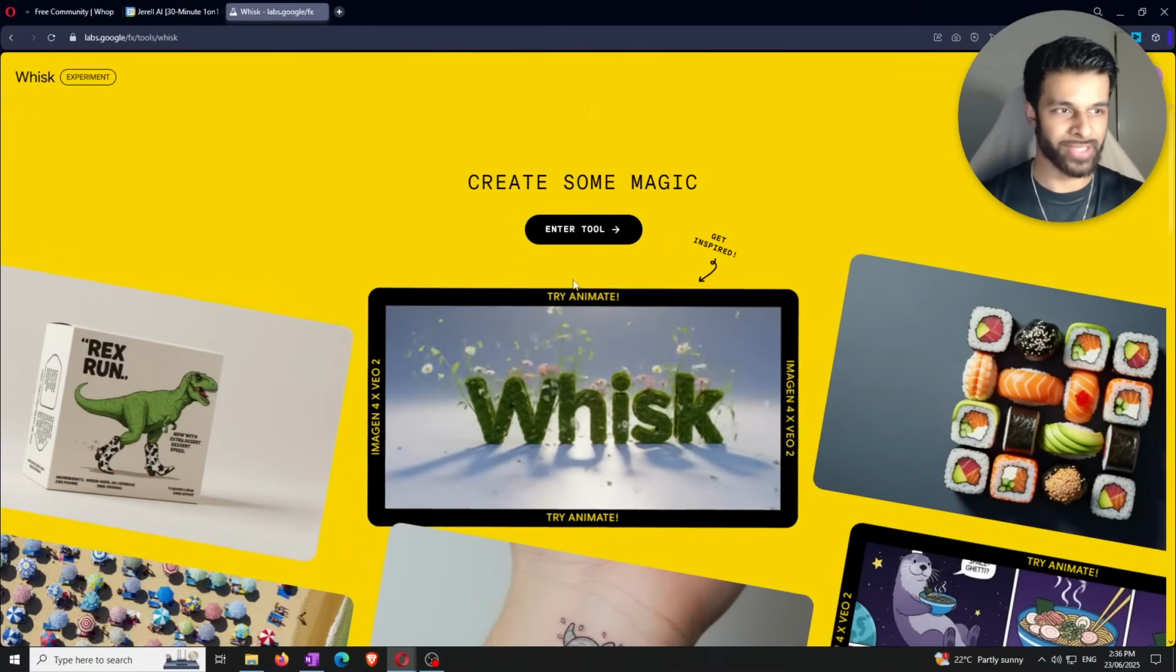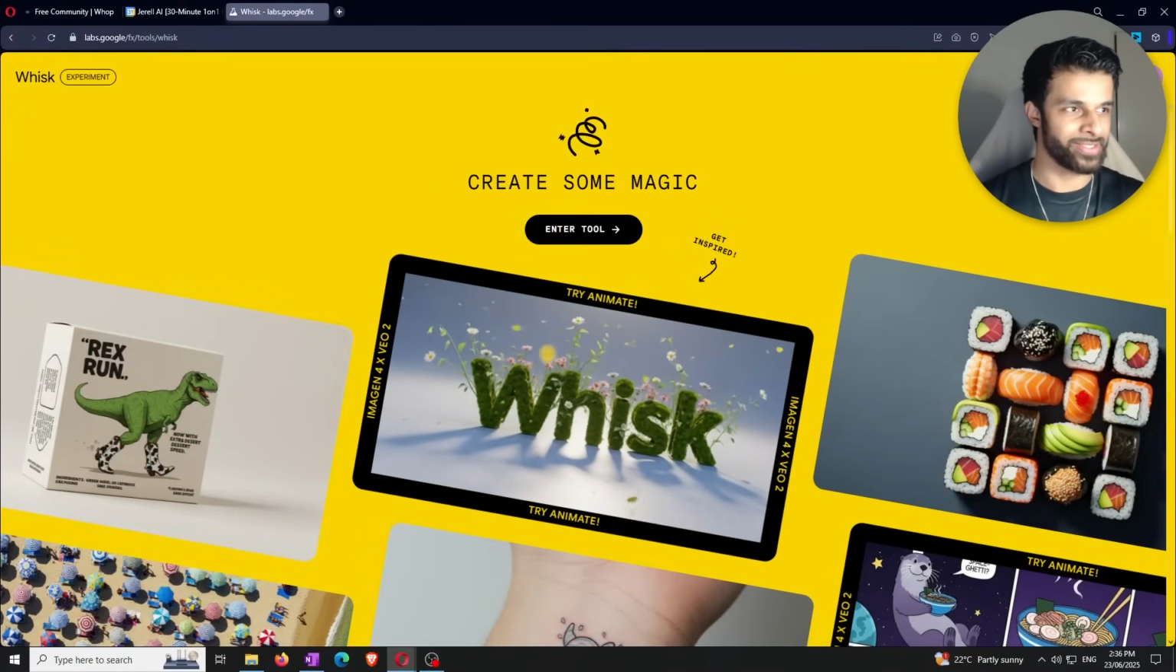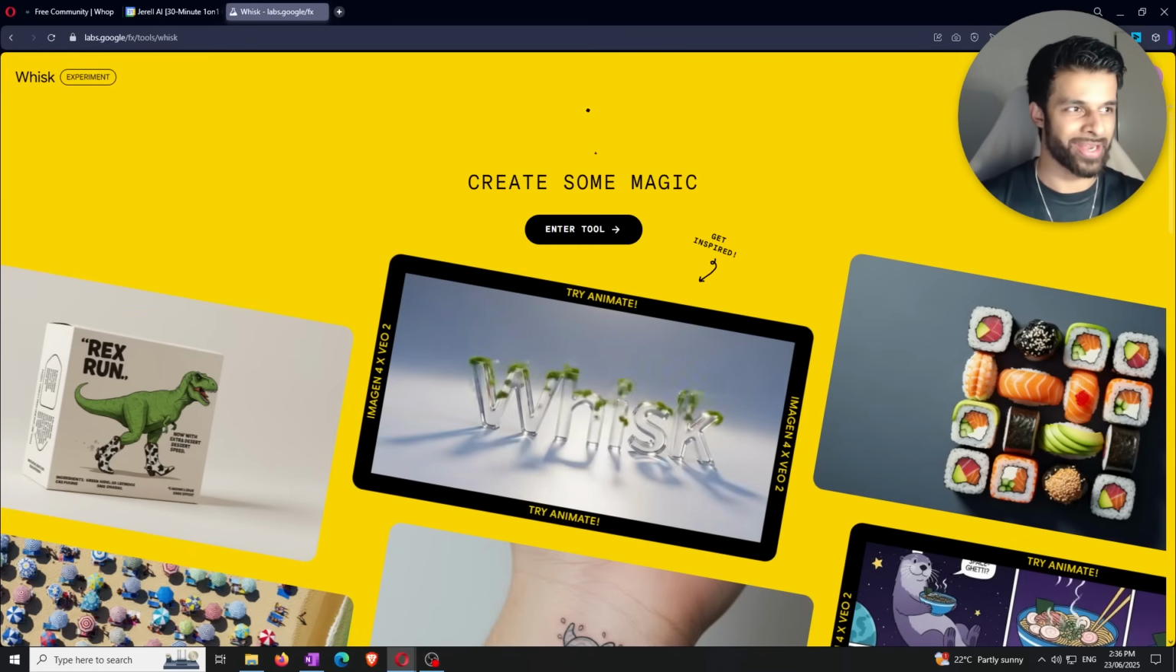But once you're on this page, in the top right hand corner there'll be a button that says sign in with Google. That's pretty much what I do every time, so just sign in and then we can talk about how to actually use the platform.